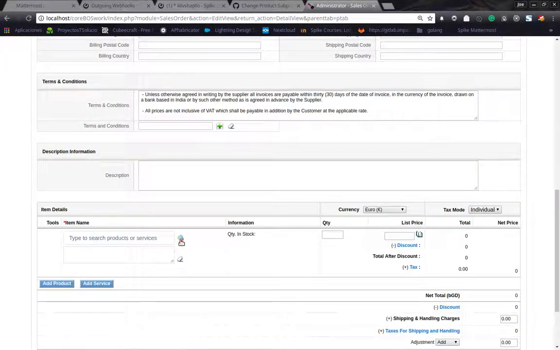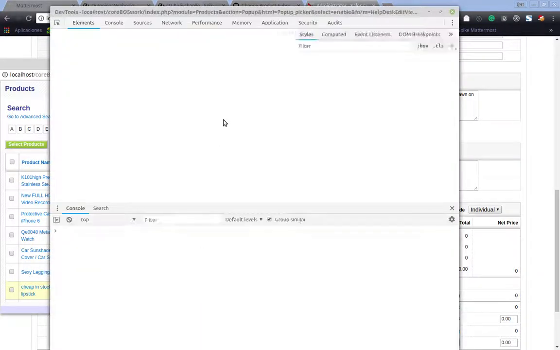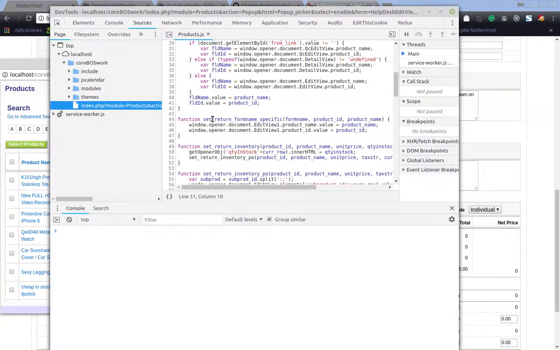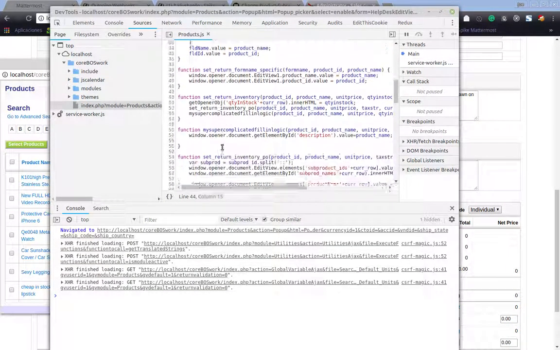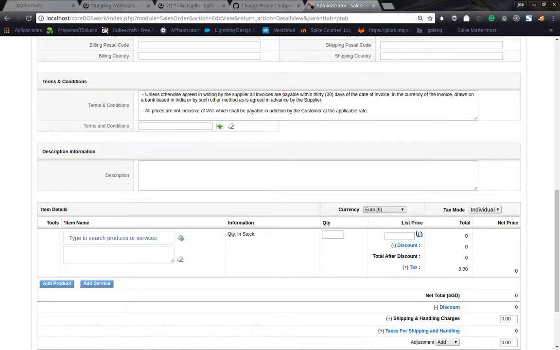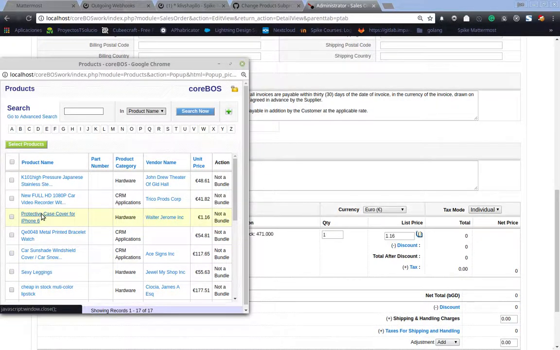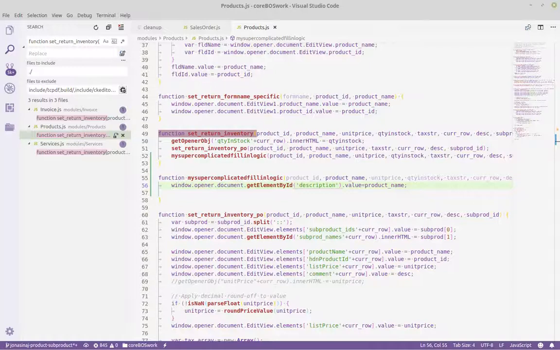Oops, wrong one. I loaded the wrong one here. Inspect. Sources, products. Let's make sure we have our code. Set inventory. Okay, now I have my super created. This one here, perfect. All that looks good. And we capture here protective case, and effectively here in the description I have protective case code. Okay, it's that easy. There's nothing more to it.